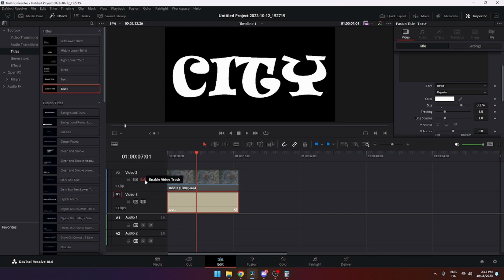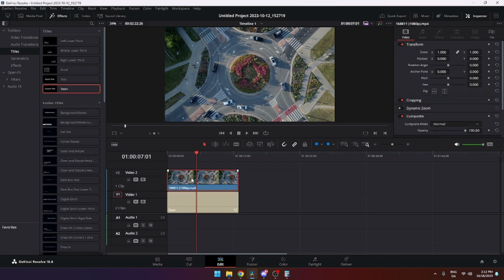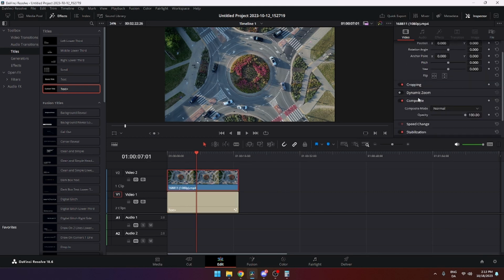Then you can enable the video track again. You can go up to the Video 2 track and scroll down up here on the menu, on the Inspector, and go down to Composite. On the composite mode, you need to change that into the foreground, like so.